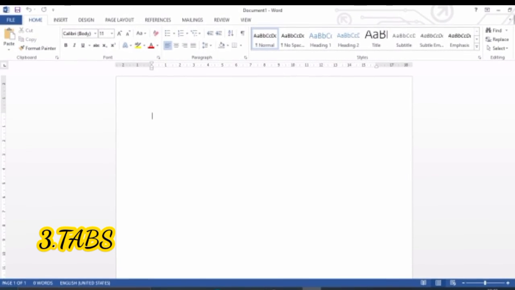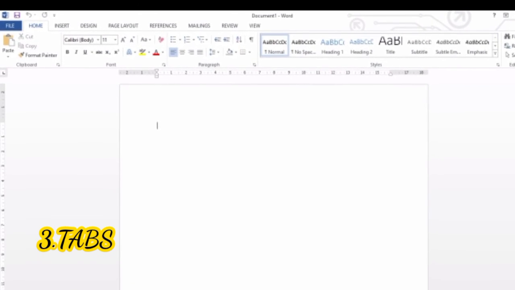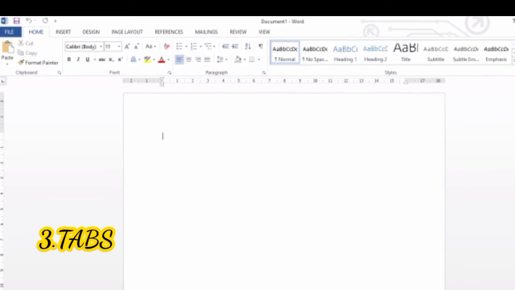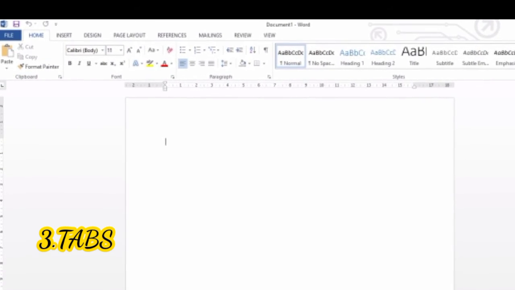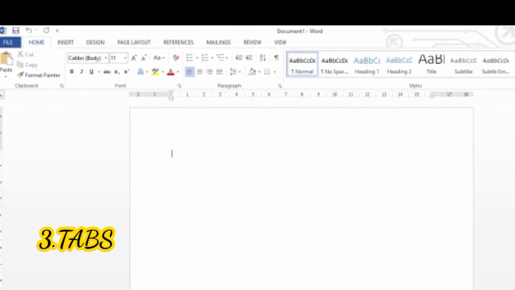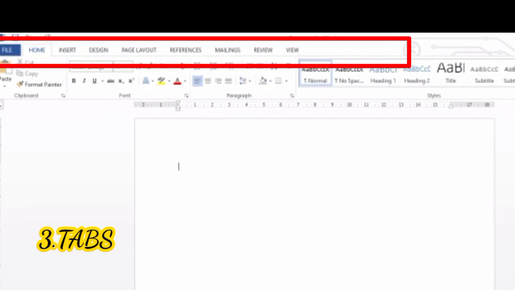Tabs. Tabs are the most helpful option in MS Word 2010. You can see the tabs just below the title bar. Home, Insert, Page Layout, References, Mailings, Review and View are the tabs. Home is the default selected tab. When you click on each tab, different options will be displayed just below it.